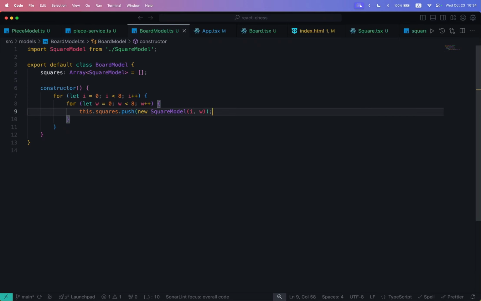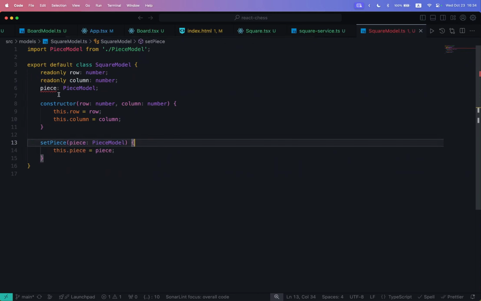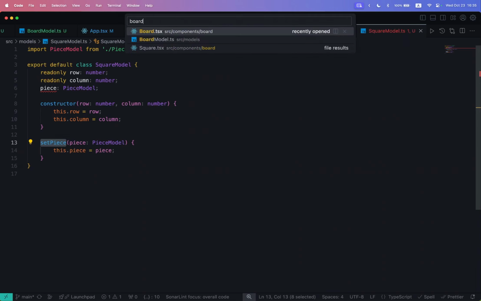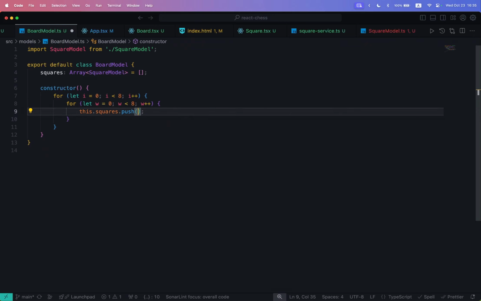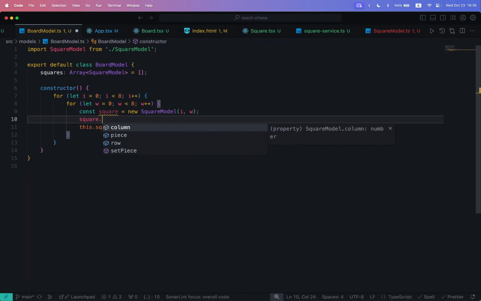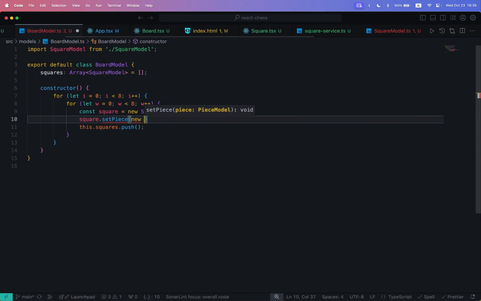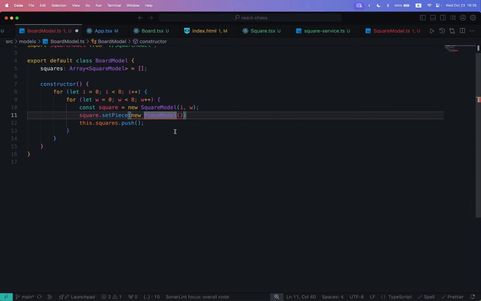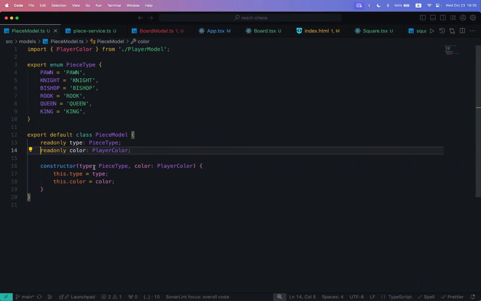Let's add it then. Here, when you're creating this square model, let's open here the square model. See that we already added the piece, which is not a read-only, and we have the set piece here function. In our board model, then, let's just make use of that. Const square equals this new square model is square.set piece. For now, I'm just going to create a new piece model. This piece model needs to receive, what does it need to receive? A piece type and a piece color. So let's send this to it.